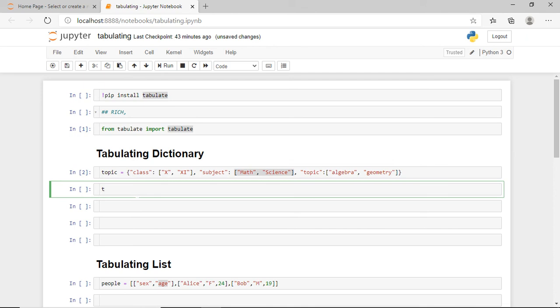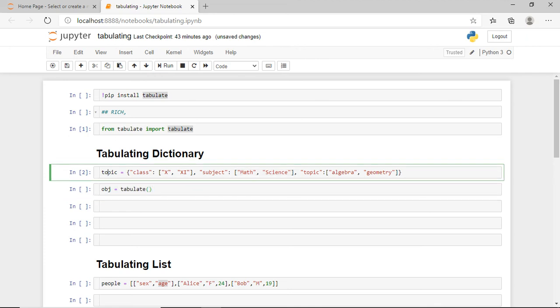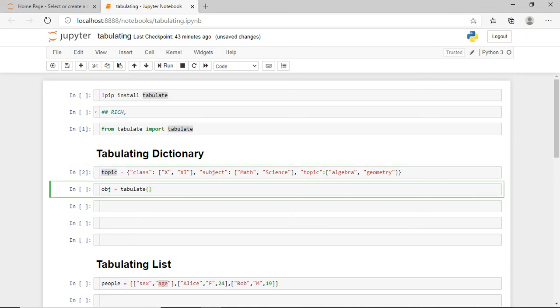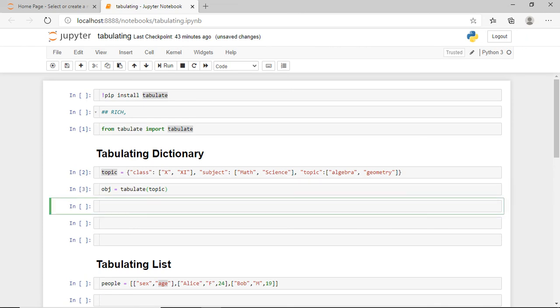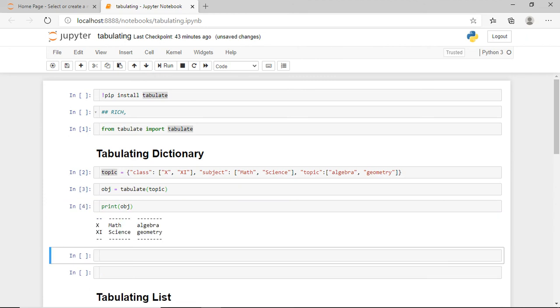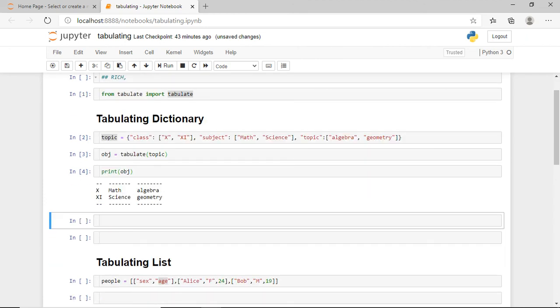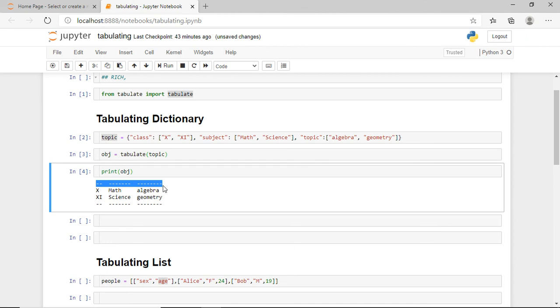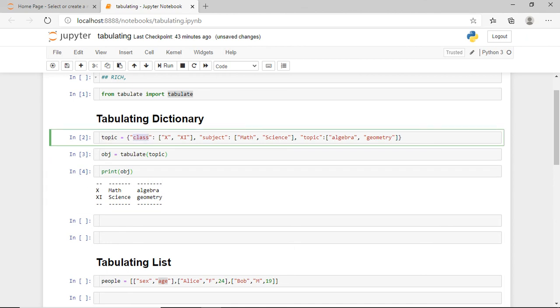For printing any object in tabulate, we first call tabulate with the sequence as the first positional argument. Then we can just directly print it. But here you can see that we are not getting the table headers, while we expect the dictionary keys to be presented as table headers.